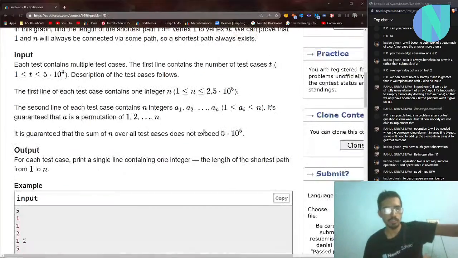What is the time complexity required? 10 to the power 5, not 10 to the power 5.